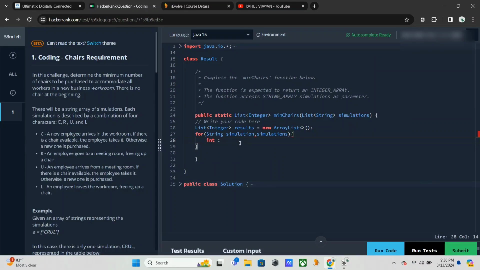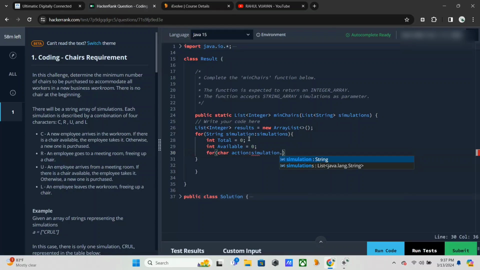That is for C. After that, R. The employee will go into the meeting room, freeing up the seat. And for U, an employee arrives from the meeting room. If there is any seat available there, then he will take it. Otherwise, a new one will be purchased. For L, the employee will leave the workroom, freeing up the seat or chair.